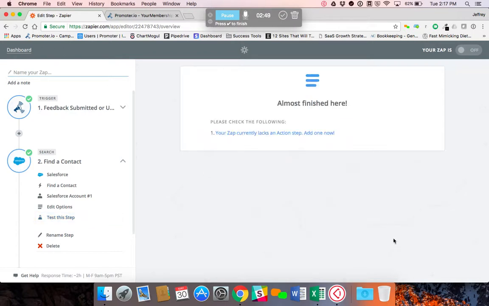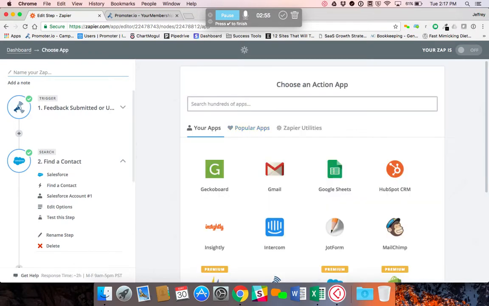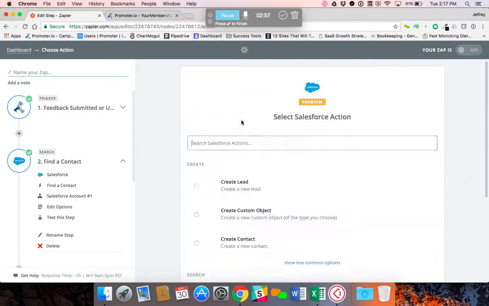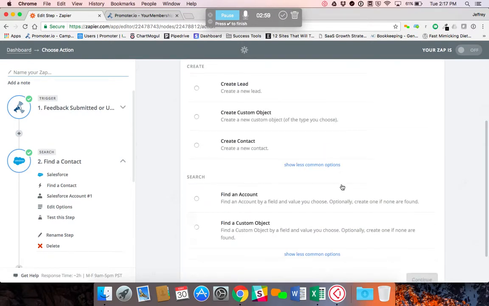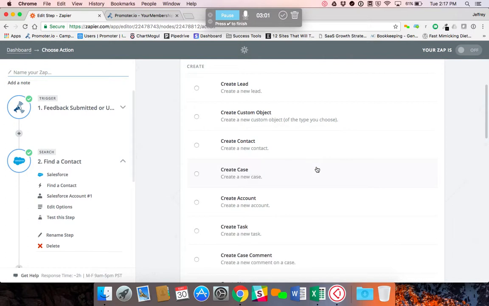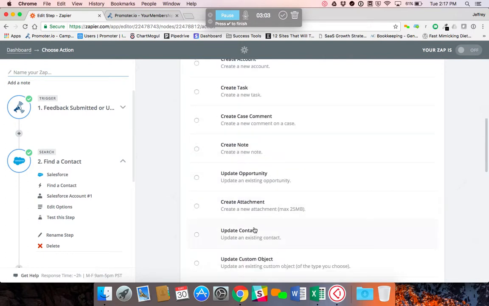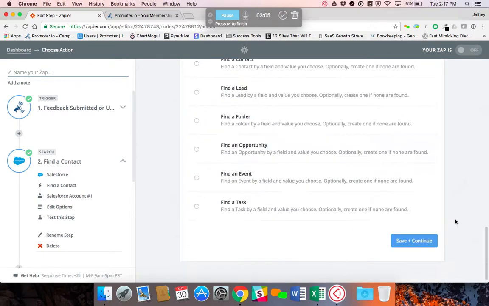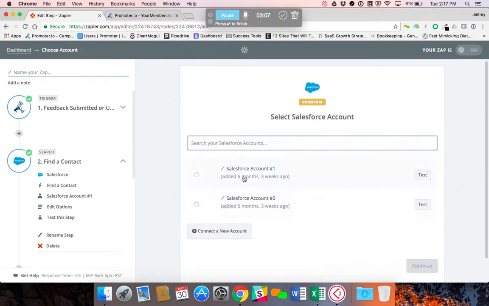Actually, I should have clicked Add a Step there, but it'll let you know that there's no action being taken, so we can add it here. This will also be an action taken in Salesforce, and in this one we're going to update a contact. So here we go. Click Save and Continue. We want to make sure we're using the same instance of Salesforce, obviously, as we did in step 2.